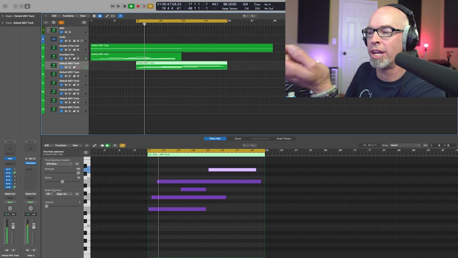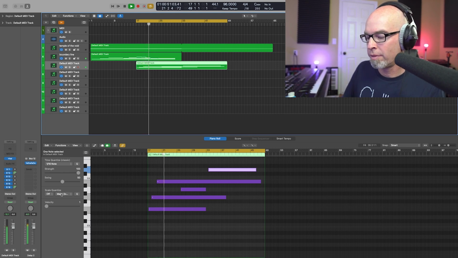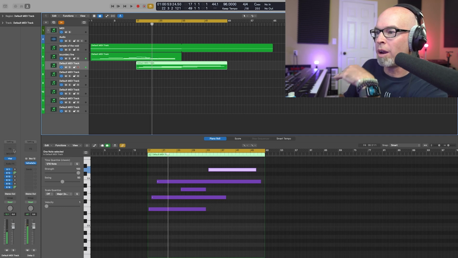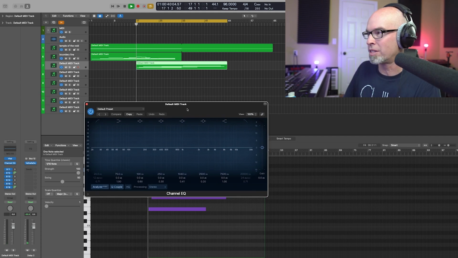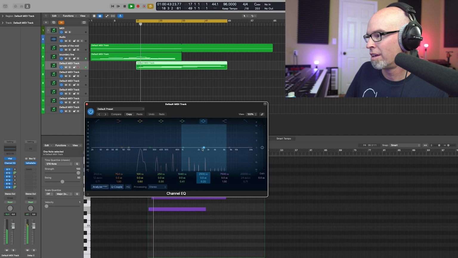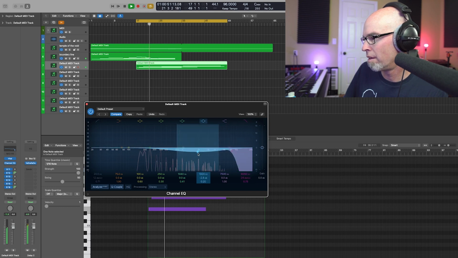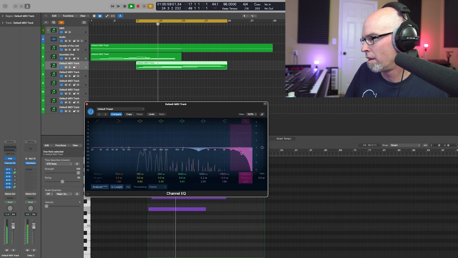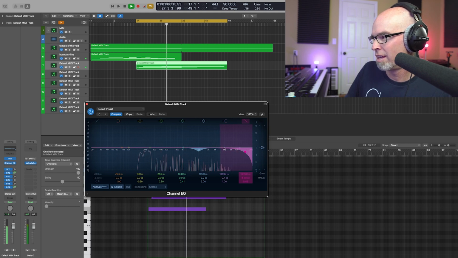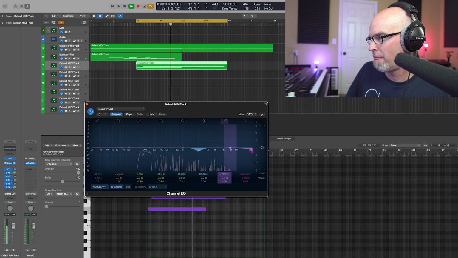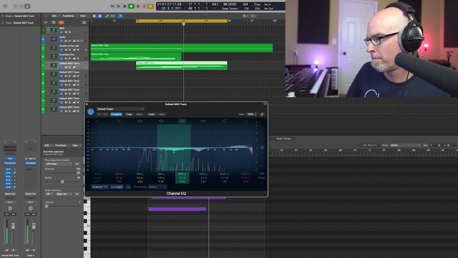And because we're in Logic, what you can also do is say to yourself, all right, we've got a really nice channel strip EQ, and I love this channel strip EQ, it's like FabFilter good. I like having it on board. So I can say to myself, all right, well, there we go. It's like 12 dB per octave or six. Maybe get a gentle lift over here. There you go. Very nice.